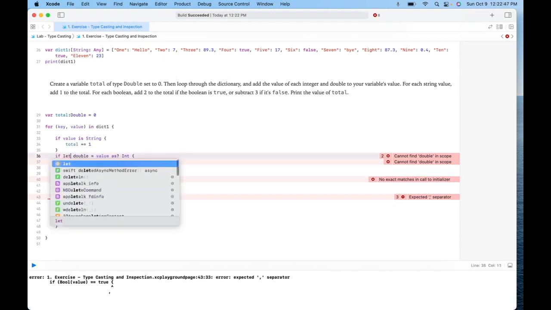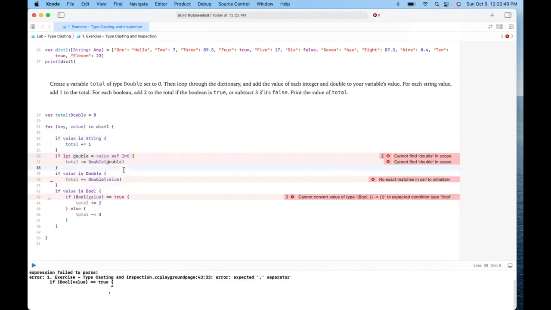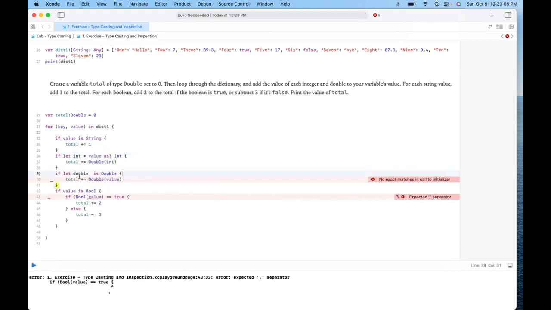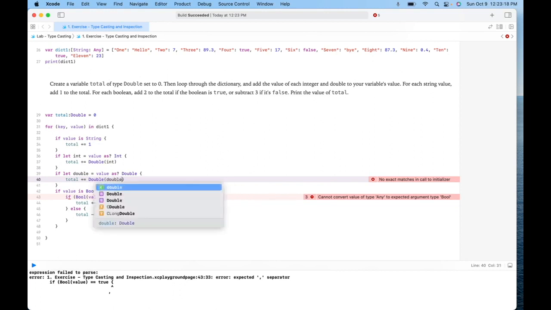And it's an if let. Do the same thing over here. If let, and we'll say double, change this to an int. And these are just the names of variables. So if let double and value is of type double, then we'll add the double.